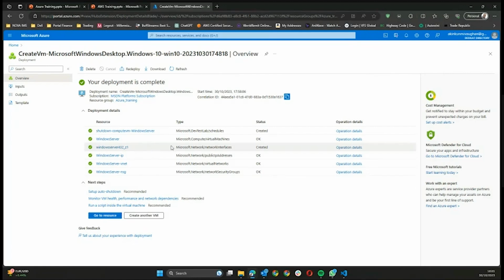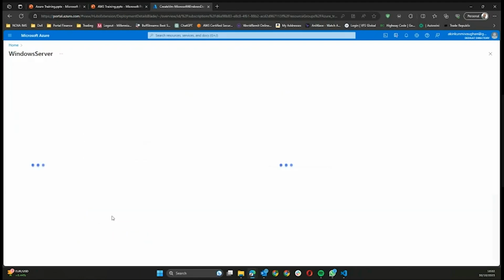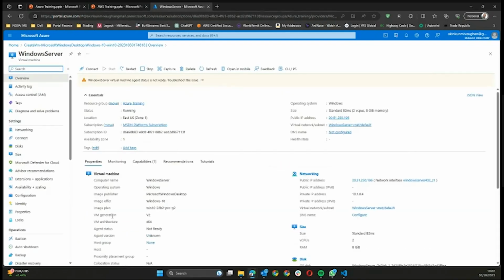Okay. So the next step here, as you can see underneath here, is to go to the resource. So a resource in Azure is whatever service that you set up. Okay. In this case, our resource is our virtual machine, which we just set up. So we'll go to a resource, and it will bring us to this page, which is the page for the virtual machine that we just created.